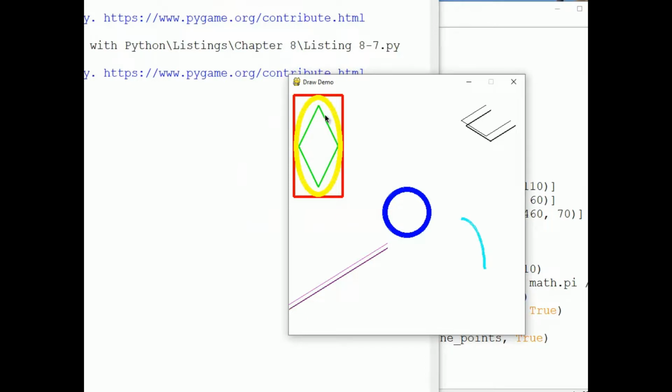You can see this polygon embedded within a red rectangle and yellow oval. 60, 30 is this point at the top. Pygame then draws a line from that point to 20, 110, the left point on the polygon, and then 60, 190 directly below the first point, and finally 100, 110 directly across from the second point. Because it's a polygon, Pygame automatically draws a line back to the beginning and closes it.